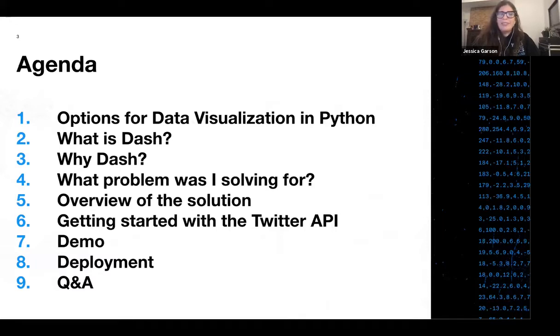But before I do that, I'm actually going to talk a little bit about the Twitter API. And then we're going to talk a little bit about deployment, because this is a vBrownBag. And then we have time for Q&A.